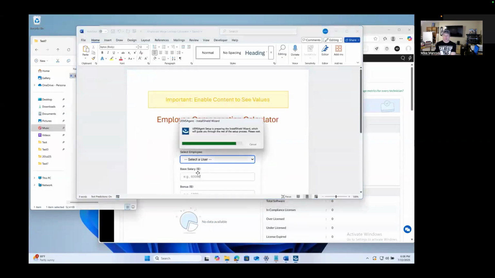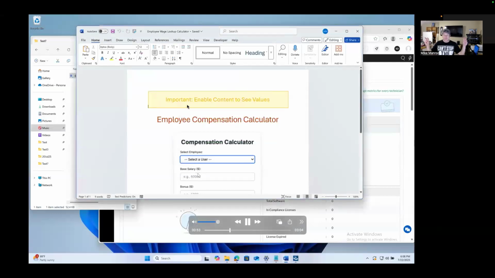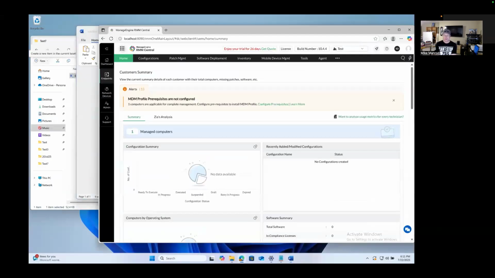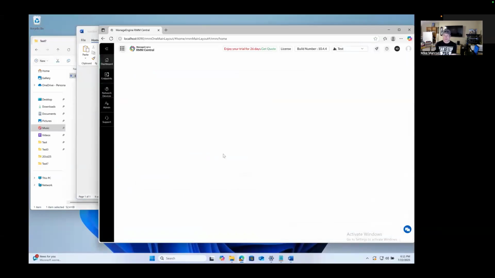One prompt of user interaction. You can see our cute little AI assisted employee compensation calculator. Obviously, the mark of the web would be there. They'd have to click enable content, hence the social engineering. But in this case, I've been tinkering with this for a little while, so it doesn't see it as a new file since I've saved it a few times.